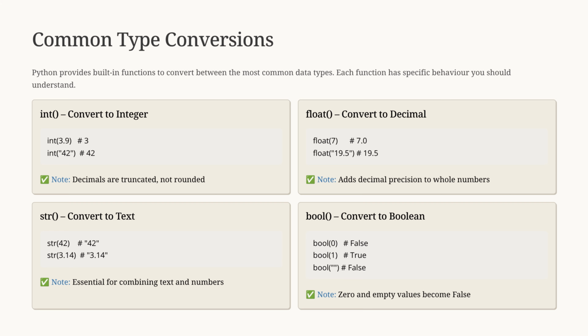str() converts anything into text. This is handy when displaying numbers inside sentences, like "your score is " + str(score). And bool() converts data into true or false values. 0 or empty strings become false, while any non-empty or non-zero value becomes true. Together, these conversions give you total control over how Python interprets and uses your data.